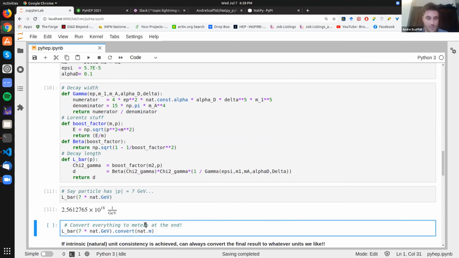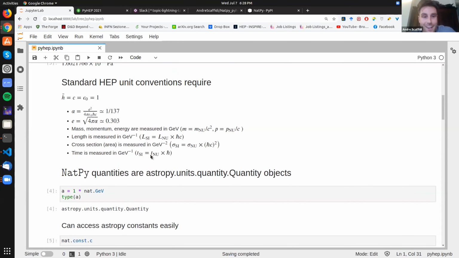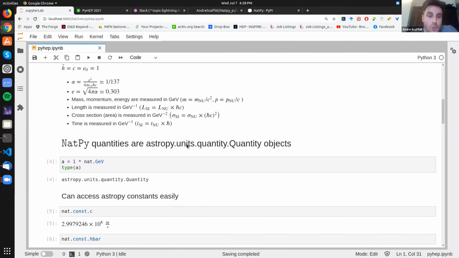But this might be good for most people, right? You might see that, okay, inverse GeV, I know what I have to do. I can go back up here, I see that it's a length that I want, and so I just insert the required factor of h bar c, and I'm good.